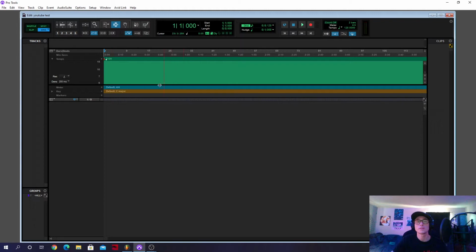Alright, so now we can see what it looks like. This is what it looks like on my version when I open it up right away. As you can see, I do have dark mode, which I am so thankful Pro Tools made a dark mode for it, because it looks so much freaking better.